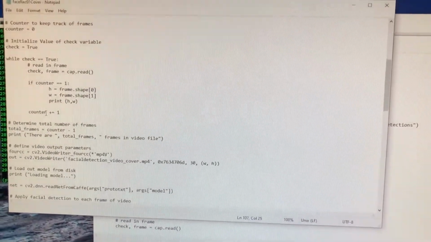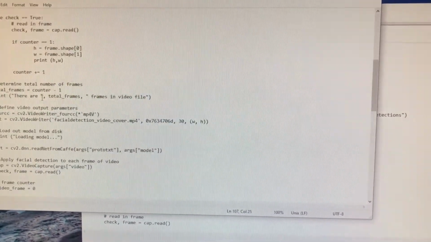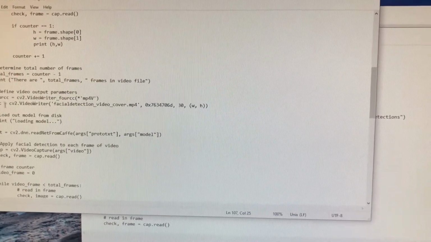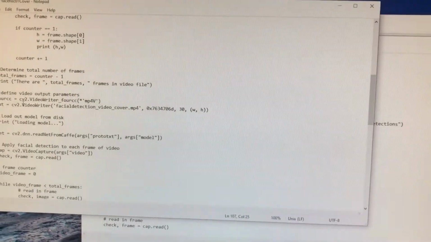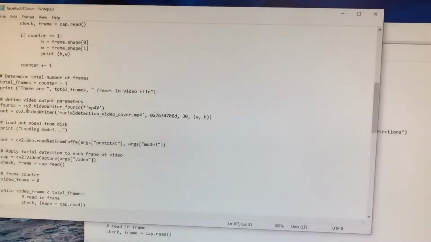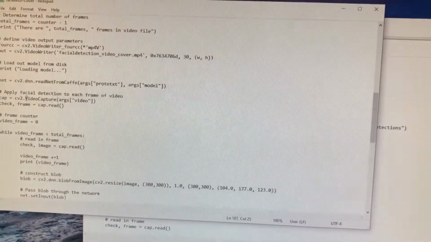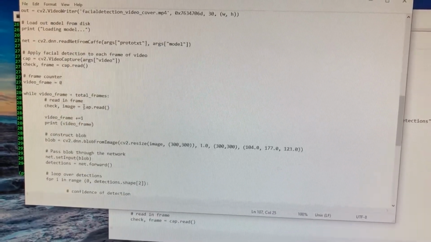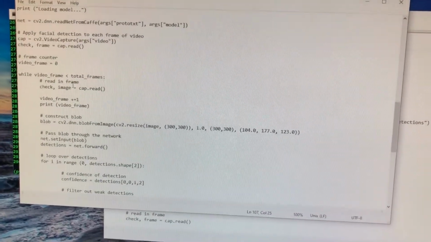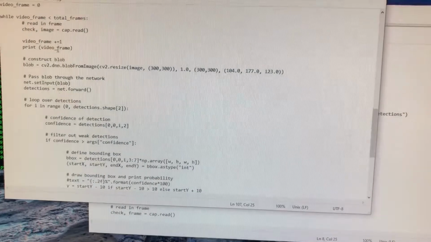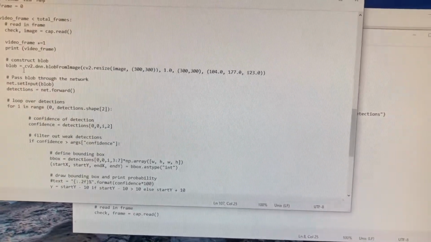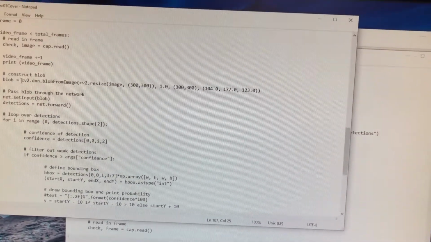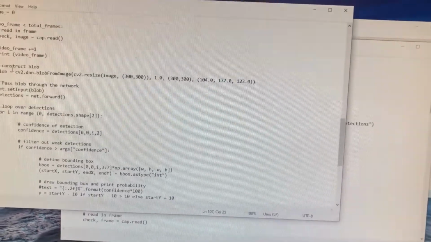After that, we use this information to define the output parameters for the video that we will be creating after our detection. After this, we define our model and load the model from the disk. After that, we go into our while loop, and in this while loop, for each frame, we create a blob of the image, and then we pass this blob through the network in order to detect faces.